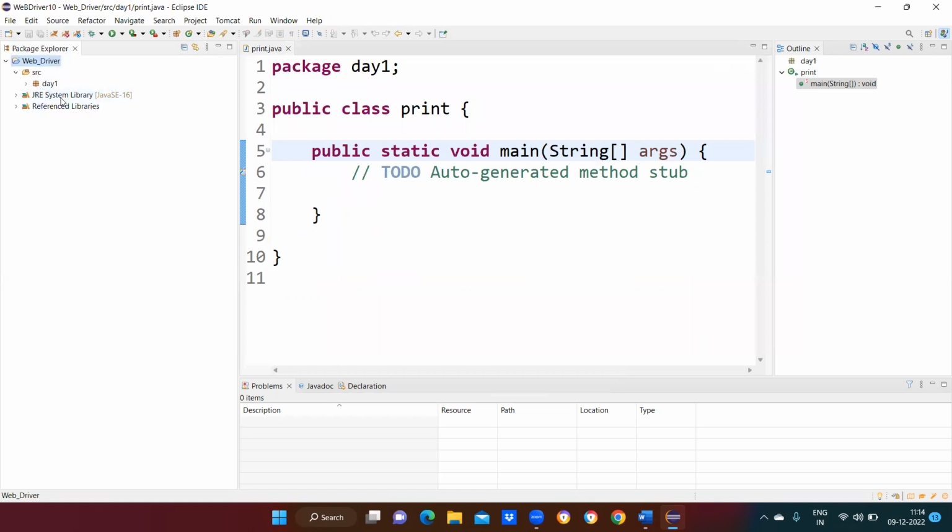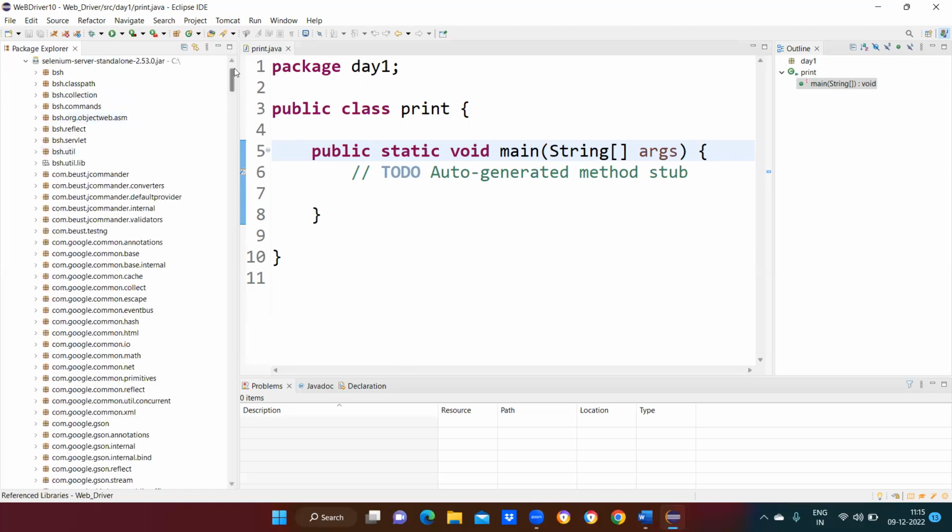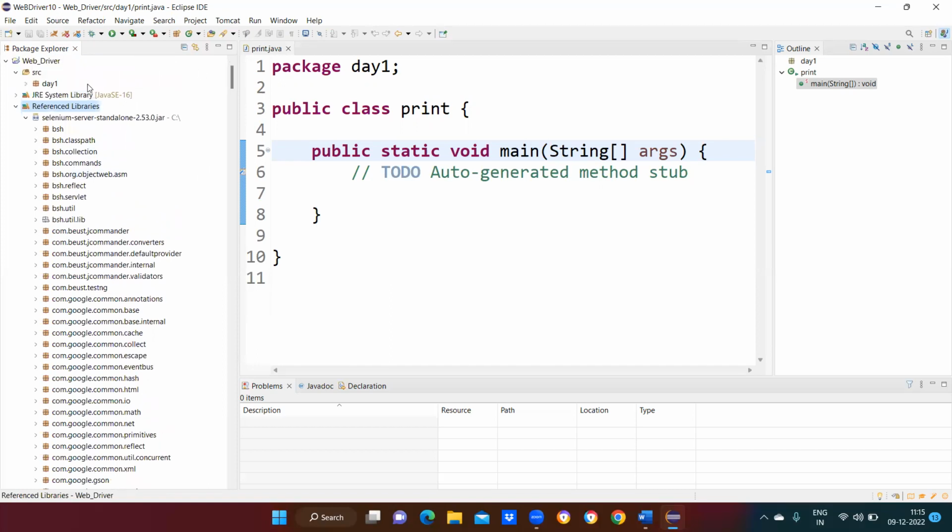Now to know whether your jar file has been imported into the project or not, what we can do is, on the left hand side, you can find a function called reference libraries. Have you observed this? Reference libraries. Now click on that. There you can see your Selenium jar file. These are all your jar files.